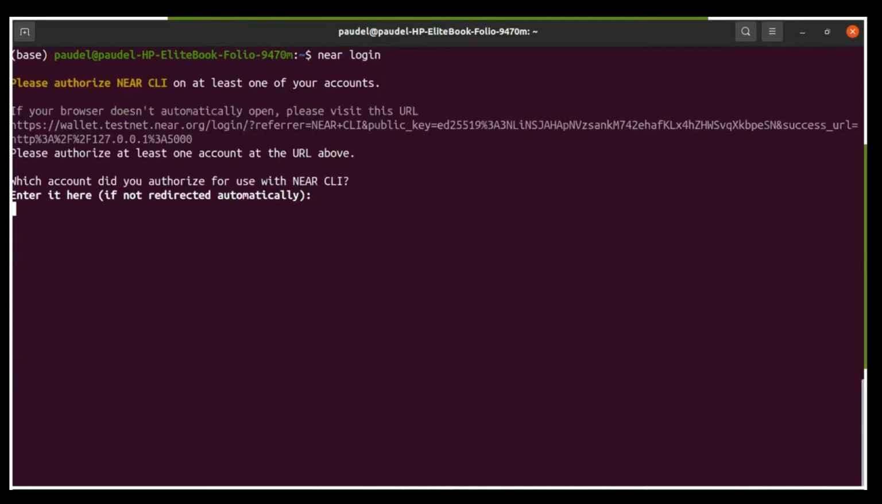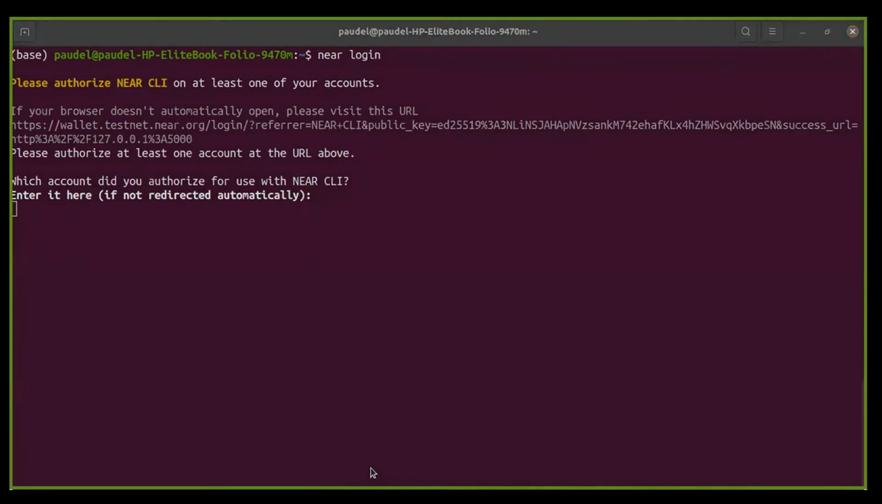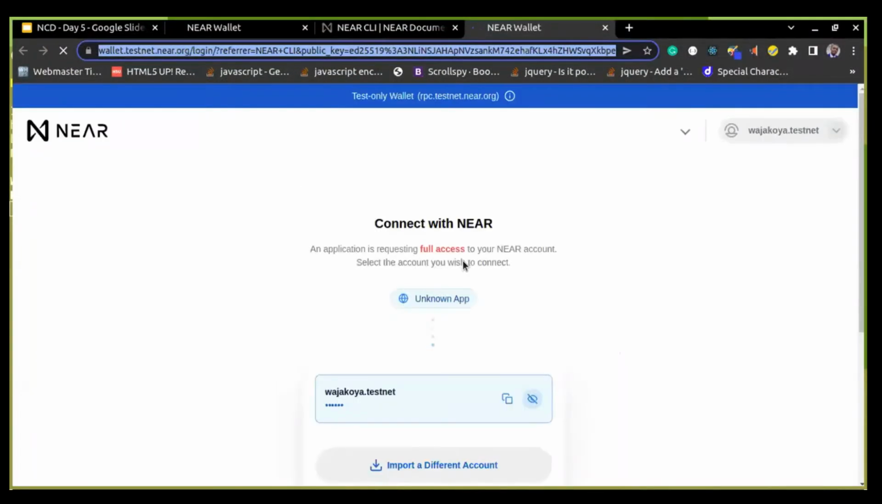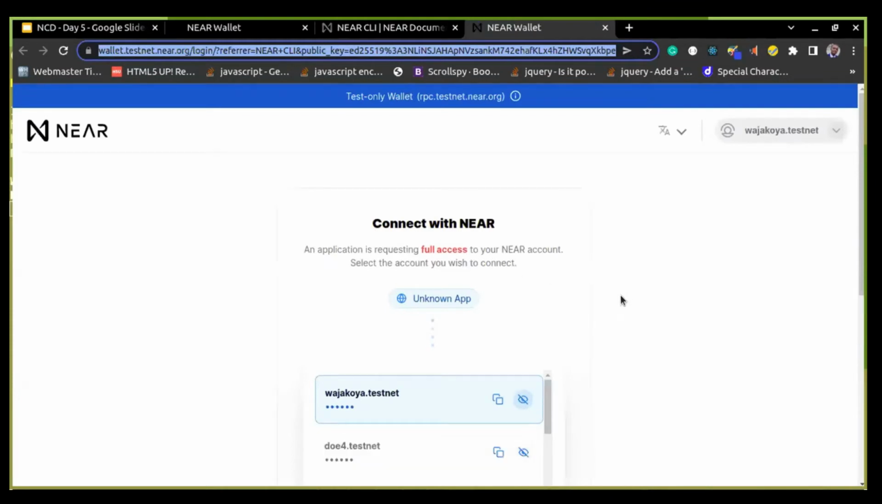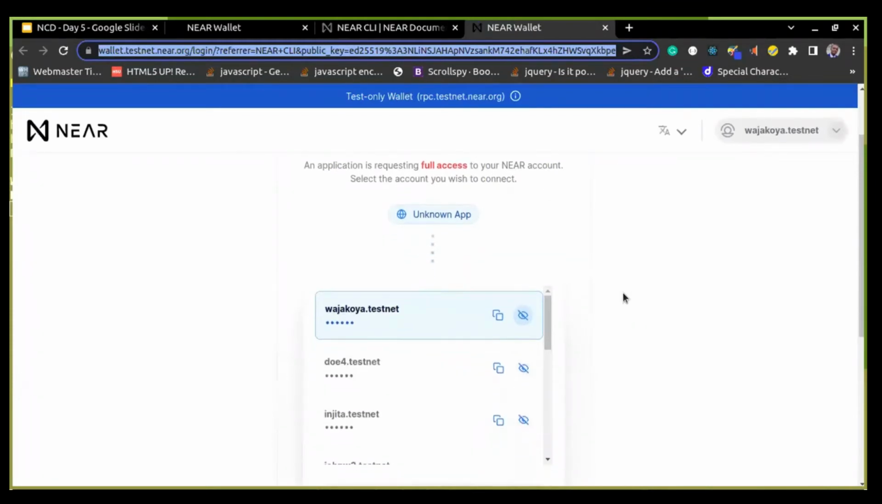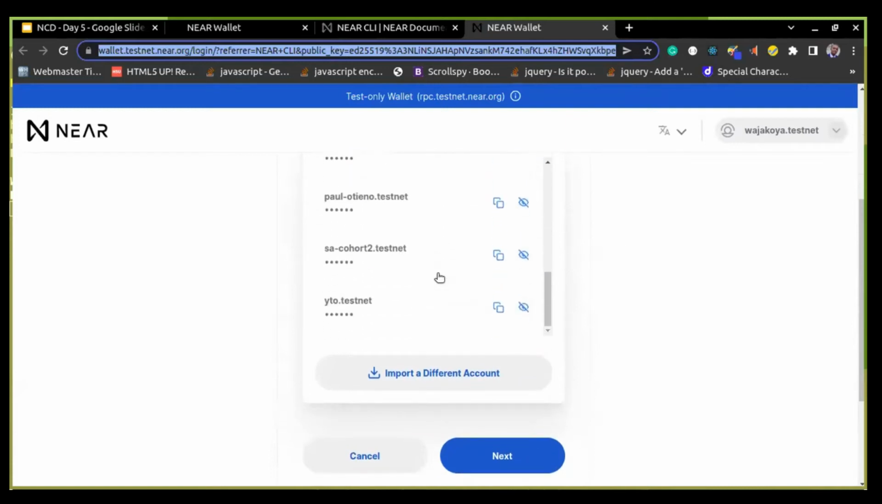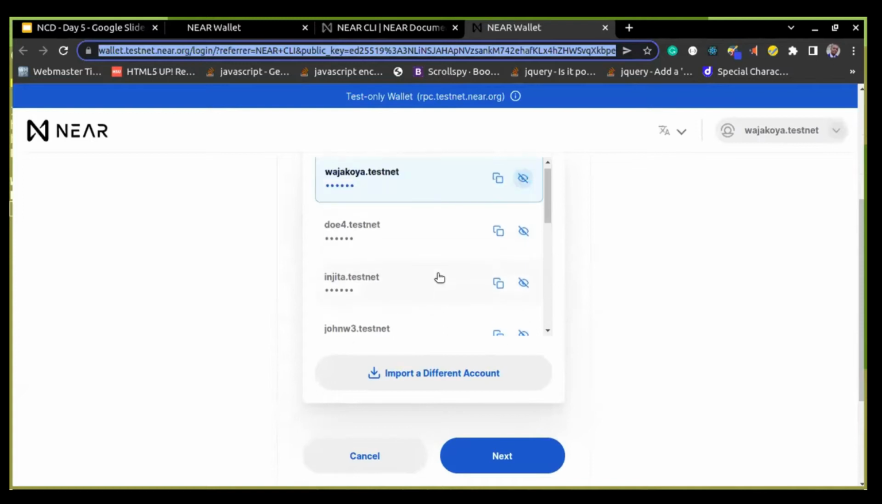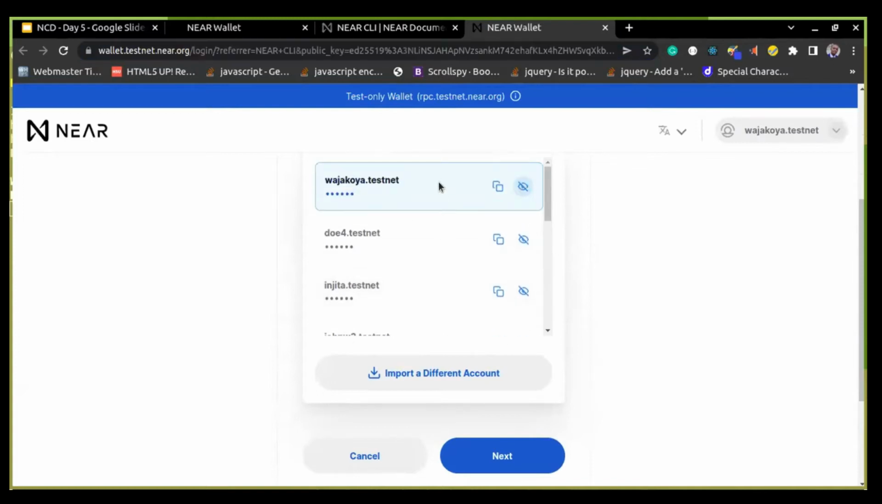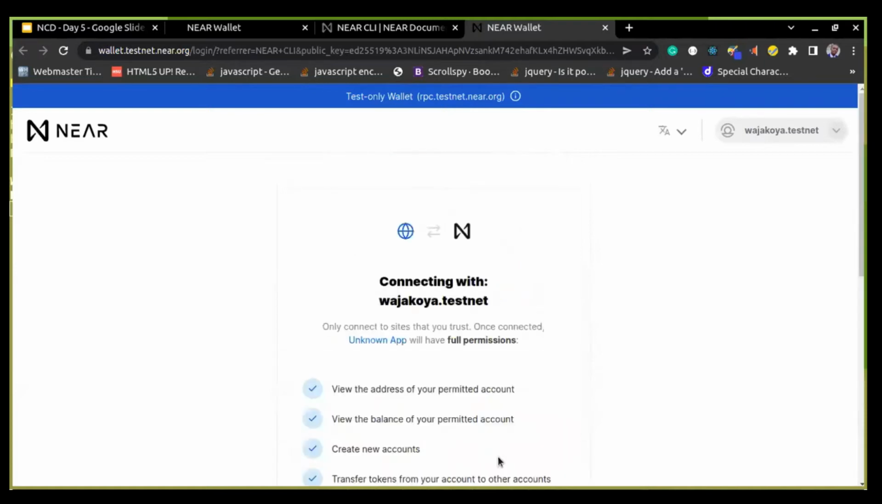And near login is basically going to open another window. So I'll just share that window with us. So this is basically what it opened up after running that particular command. And then it is requesting me to select the wallet address that I want to log into. You realize I have quite a number for now, but I'm going to log into what we created. So in this case, what we created was acquired.testnet. So that is what I just selected. And I'm going to hit on next.